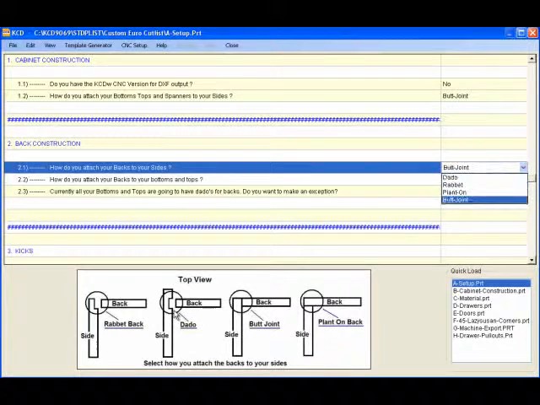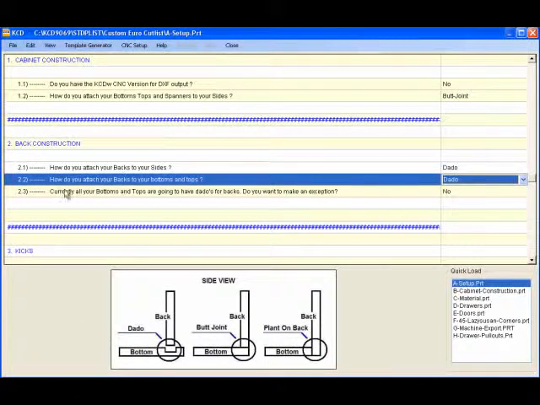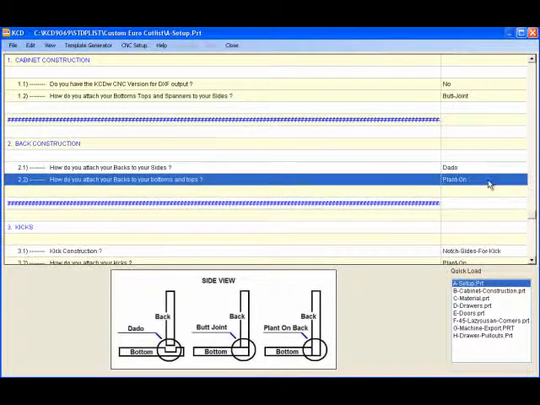And once again, we know what a dado is, so maybe this is your back, maybe you dado it into your side. So we come over here to dado, we just select it. Now notice it says how do you attach your backs to your bottoms and tops. Well, some people have exceptions, that's why we ask these questions. Some people will say, well, of course I dado, or some people will say, no, I plant on here, but I do something else somewhere else.